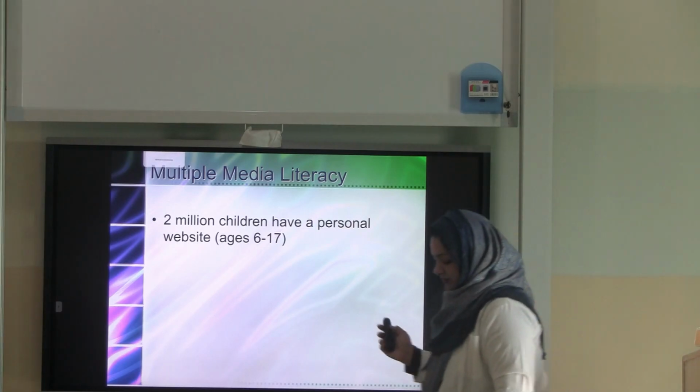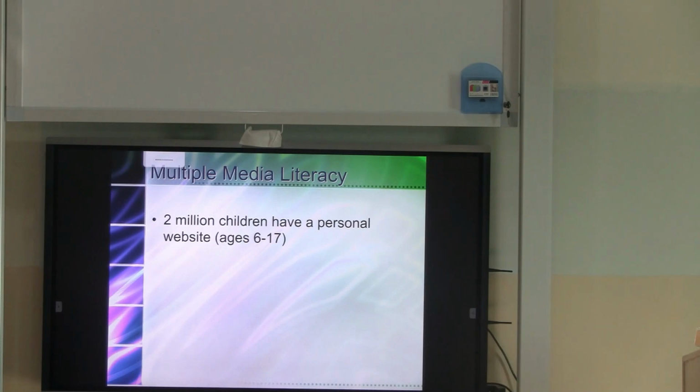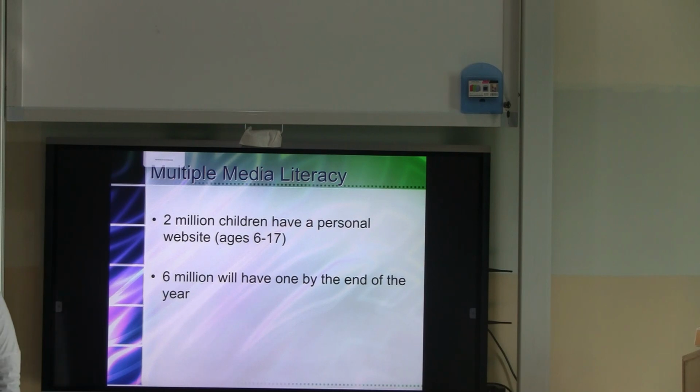They have given us the information that 2 million children have their personal websites, and they are between the ages of 6 and 17 only. You can see how fast they are. They are using a lot of technology and already have their own websites. They're also telling you that by the end of the year, 6 million will have one. So gradually you can see how speedily they are adopting technology and having a command on the website.